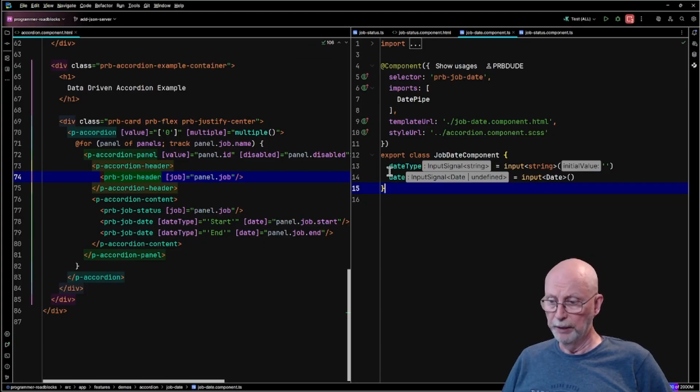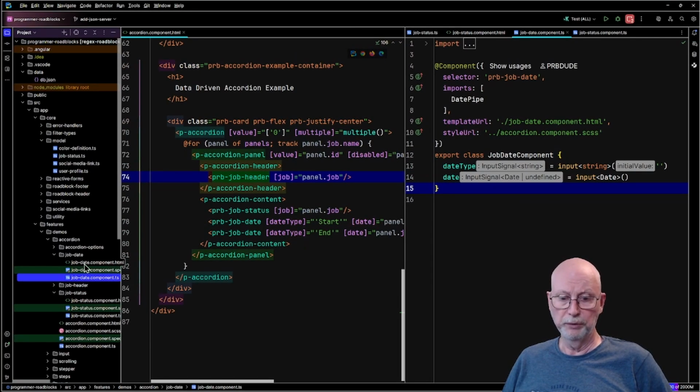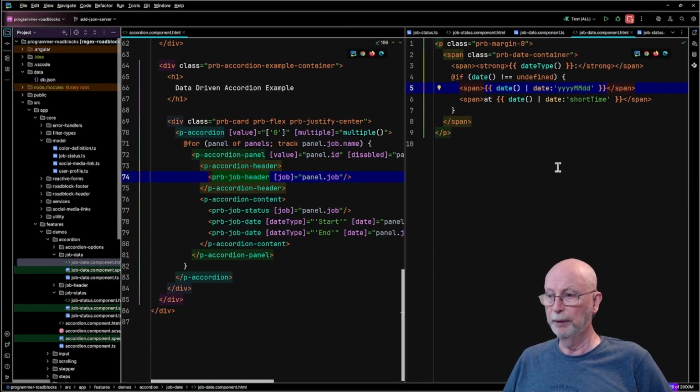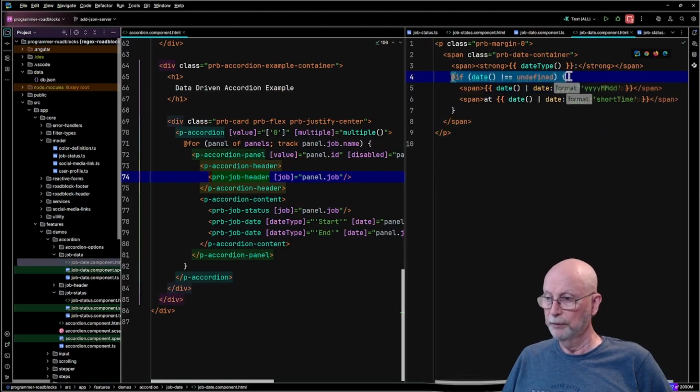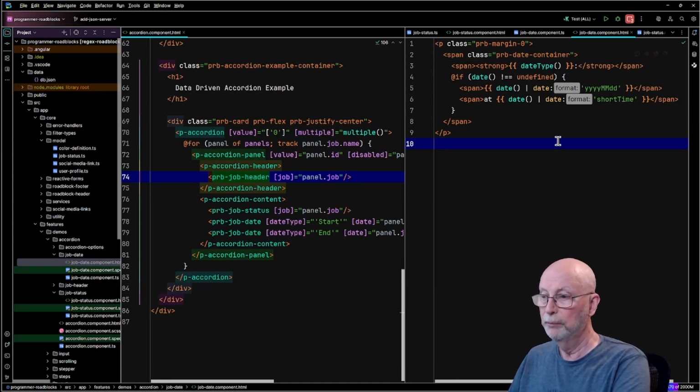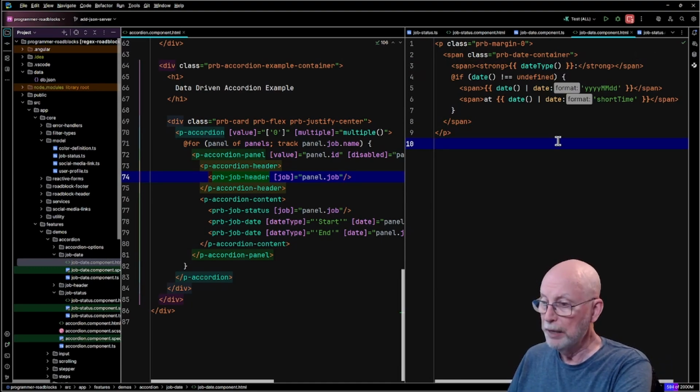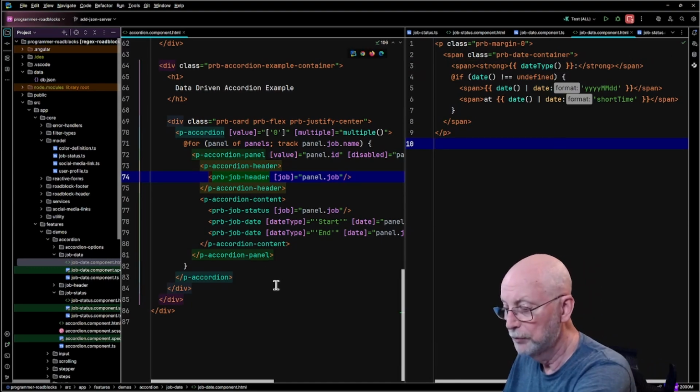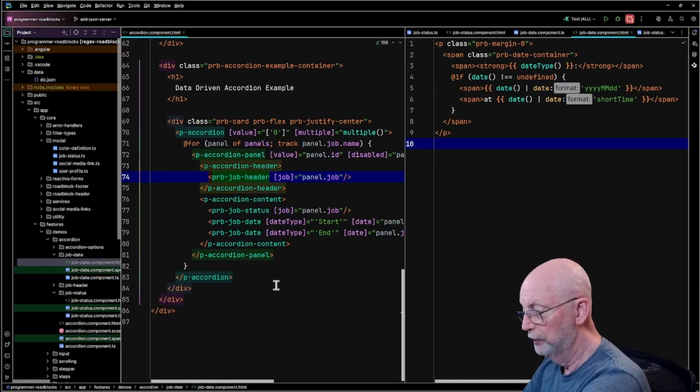So what you need then, when you go into the HTML, remember that if statement. I'm checking to see if date is undefined. If it's undefined, I just don't show the date, but I'm passing the date type followed by a colon right here, and that will allow me to use the same component for both the start and the end. Let's see how that looks over on the web.